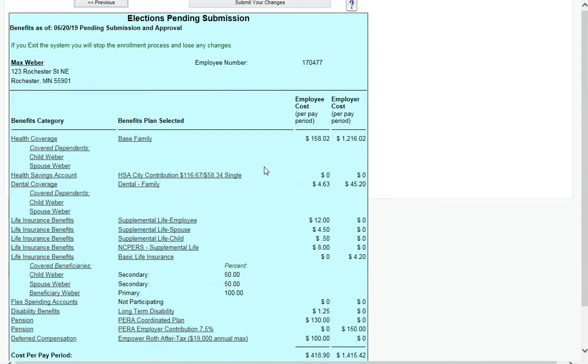This elections pending screen shows the elections that we've made so far. It's very important that you slow down and take your time to review your benefits carefully. If it does not show here, then you have not elected it. Some of these links are interactive where you can jump back in the process. I'll show you what that looks like.